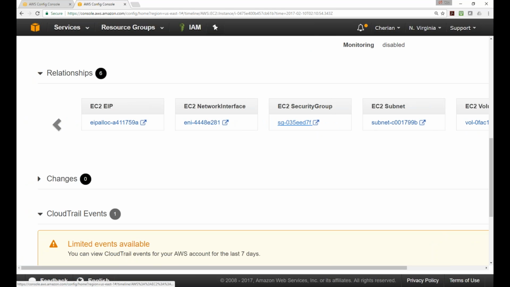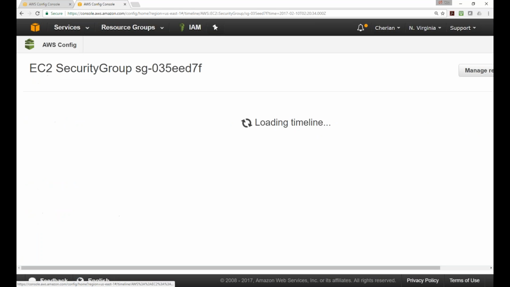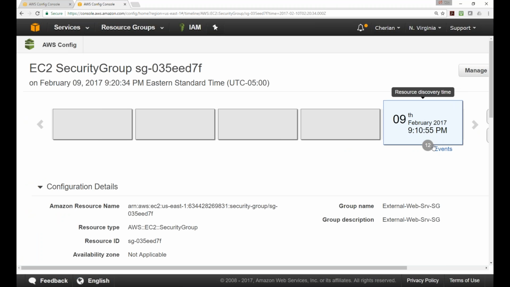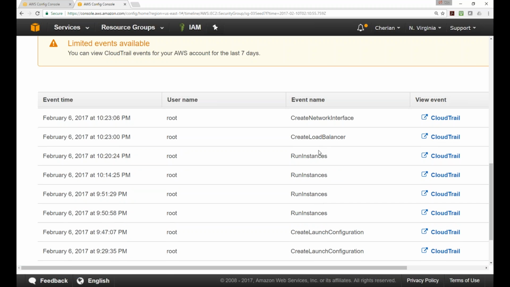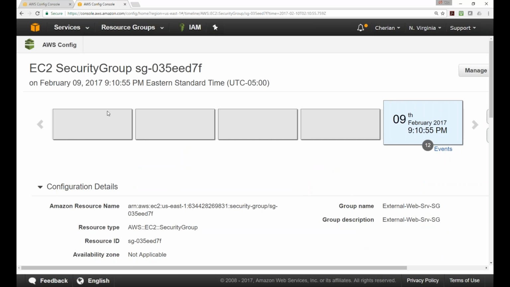If you want to know about the security group, just click on that security group. That will take you straight to that security group. That security group has 12 events. You can see the different instances that are running using that security group and things like that.